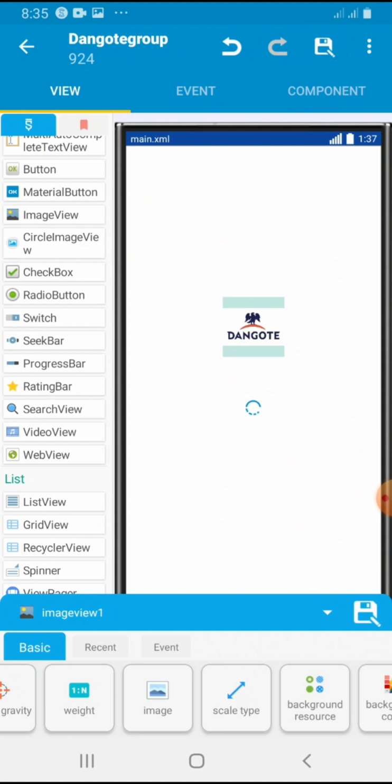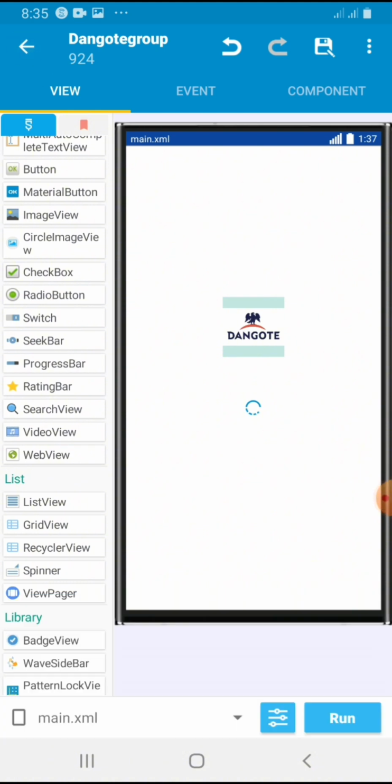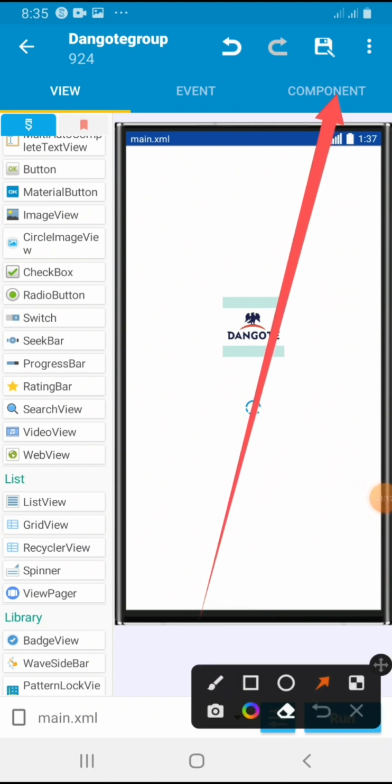So what do we do now? You click here. All right. You go back. So another thing we need to do is to click on the component here, just to add the components which will be necessary for this project. What are those components we'll be needing? We need a timer component and we need intent.